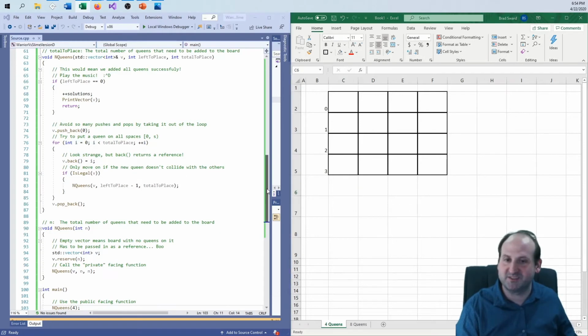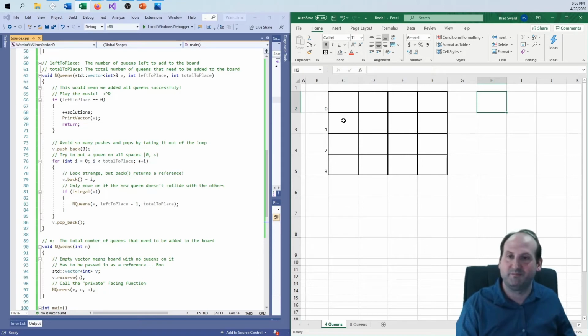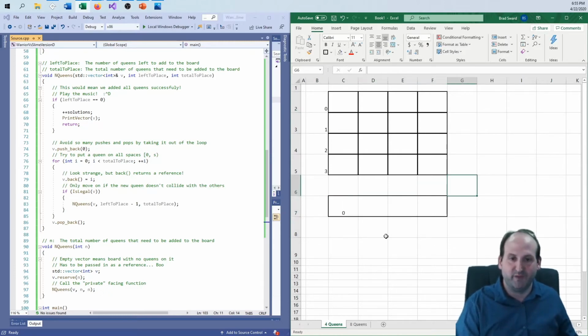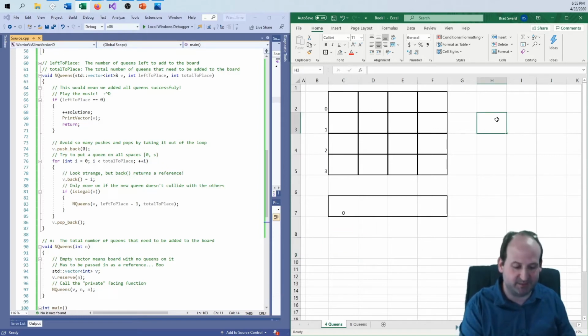So what does this function do? I'm passing along total to place, which is always going to be 4, and left to place, which is going to be 4 to start. So what am I going to do? I'm going to push a 0 onto my vector. We'll use this as my vector right here. I push a 0 onto this guy, and then I say, for i equals 0, i is less than total to place, which is 4. My i value is going to be 0. So I'm going to put the i value into the back element. So put a 0 in here.